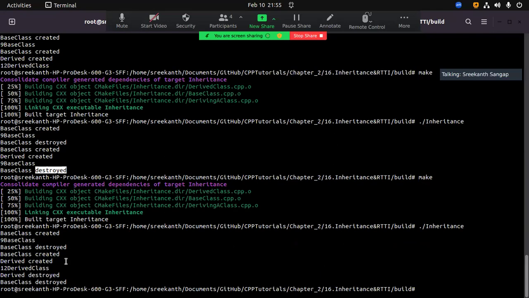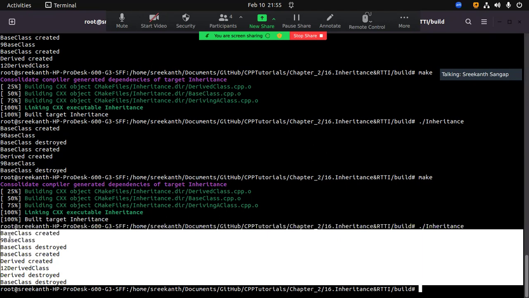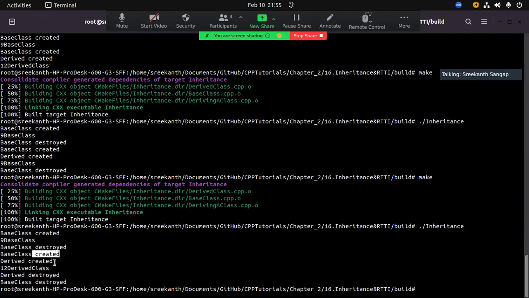Okay, sorry. Please refer to this log. What we see here is: base created, base destroyed; base created, base destroyed; derived created, derived destroyed; derived destroyed. So whatever you see as created got destroyed. You are not seeing any memory leaks here.